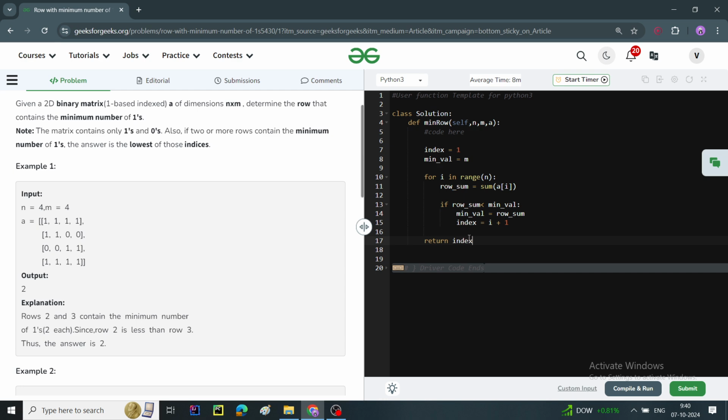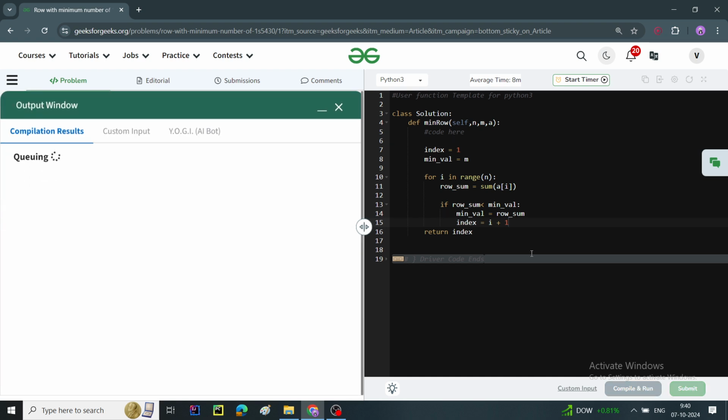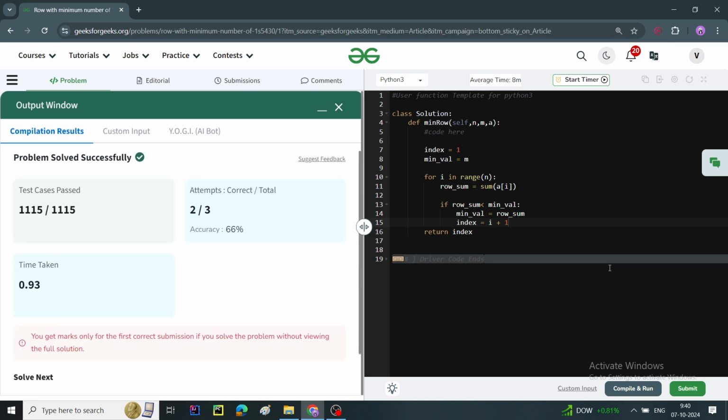Yes guys, this is a very simple code. That's it. I'm going to compile and run this. Okay, the compilation was completed and I'm going to submit this. Yes guys, everything is correct.